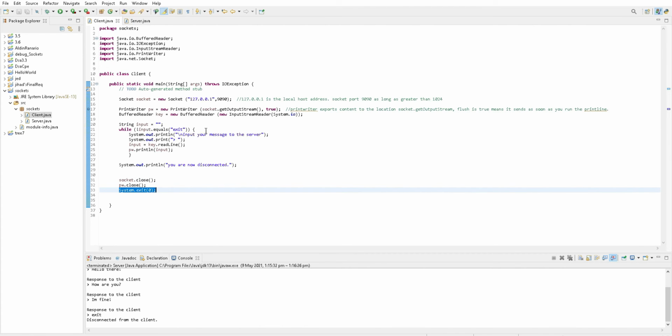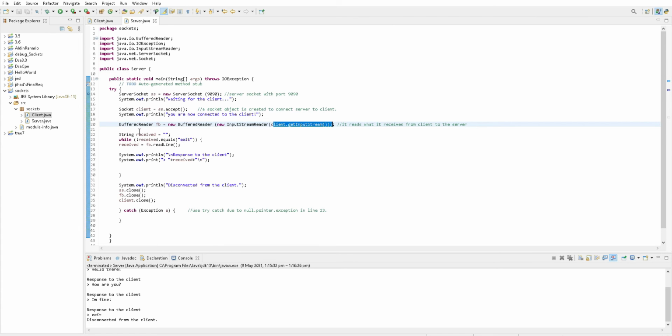As we continue on the server side, here we initialize variable receive as a string, and then we use a while loop that will only stop when variable receive is equal to the string "exit". As long as it's not equal to exit, receive equals fb.readLine will be executed, meaning the message we receive from the client will be saved into the variable receive, and then it will execute System.out.println "response to the client", and after that it will also execute System.out.print with the variable receive, where it will output the message it received from the client.